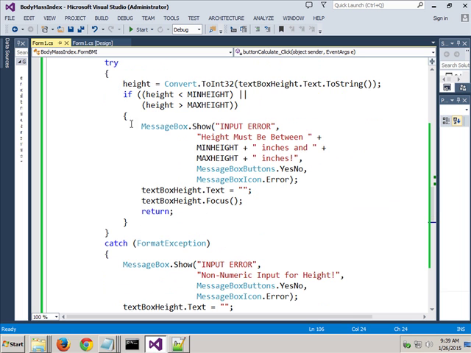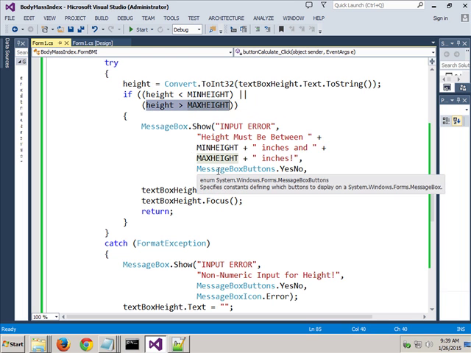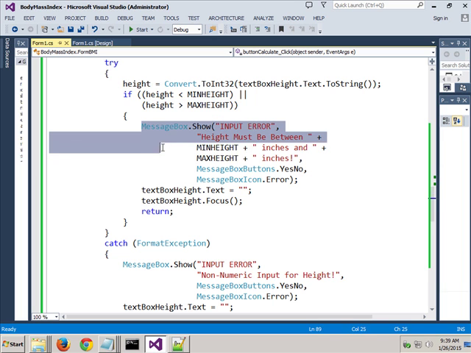If I get down to this line right here, that means I put a number in, and it was a whole number, an integer. So now I have to check to see if what I put in there is less than 12 or greater than 96. And if it is less than 12 or greater than 96, then I want to put in that error.